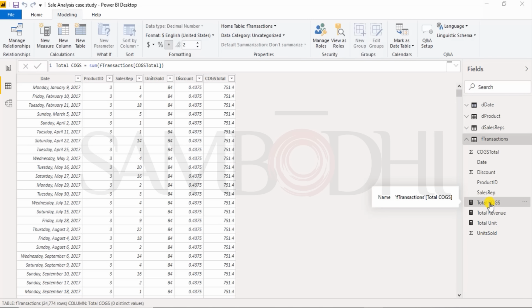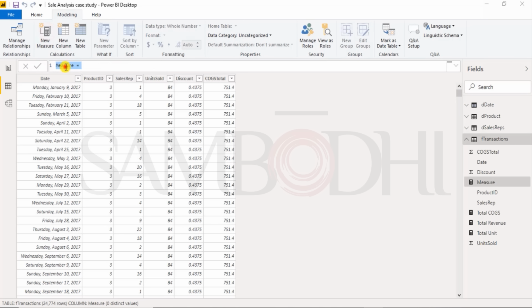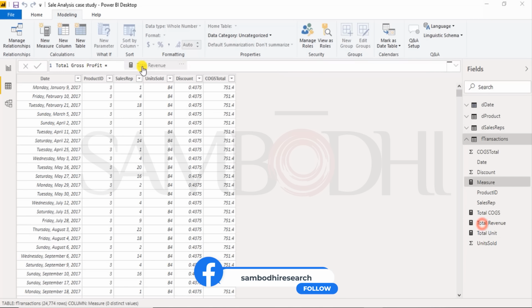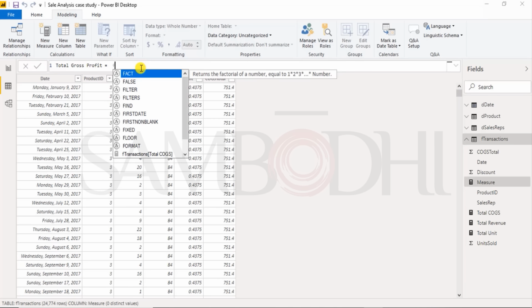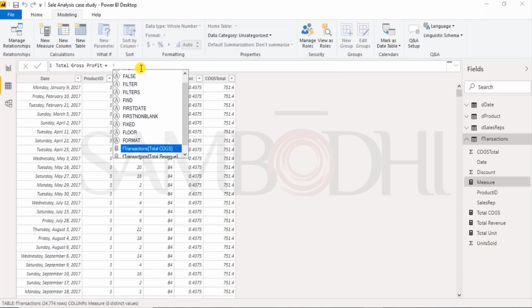So we can easily find out the total gross profit. We will take total gross profit. What we need to do is just take total revenue from the fact table.